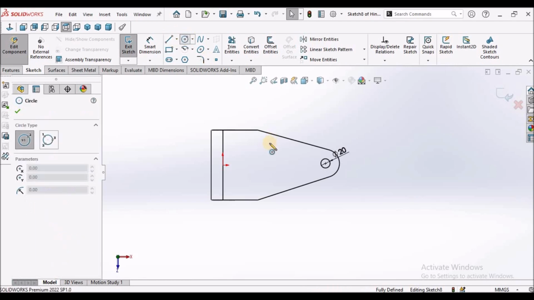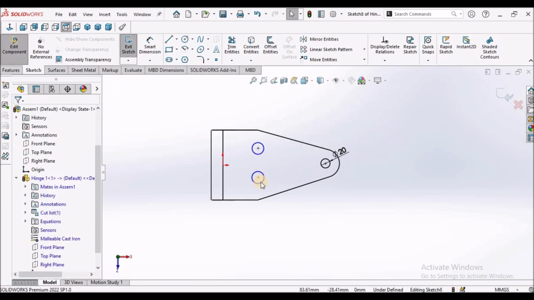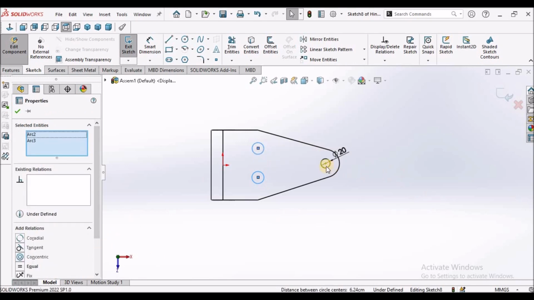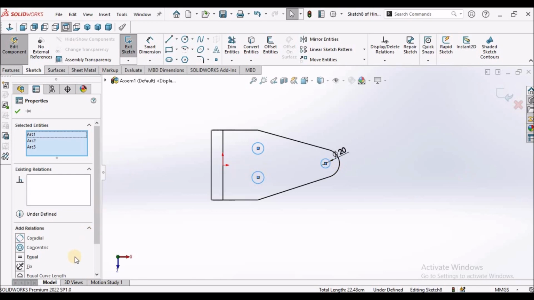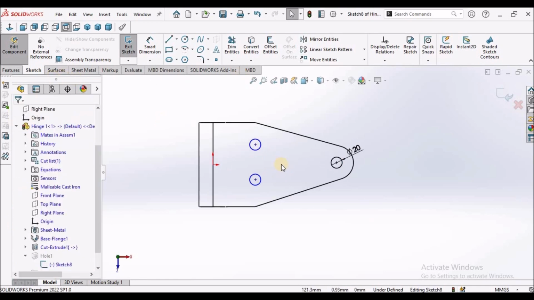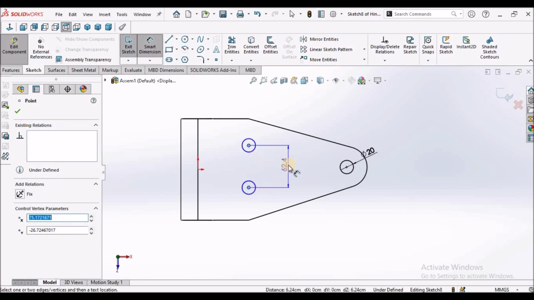Now similarly draw two circles. Select this line, this circle and this circle, and sorry, this point is selected. Deselect this. Make it equal, so these three circles have equal diameter. Now the distance between these 2 points is 80.